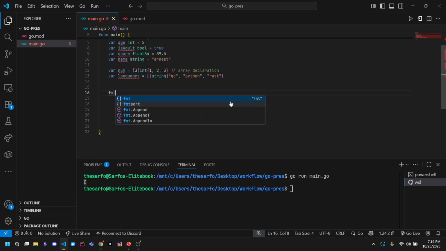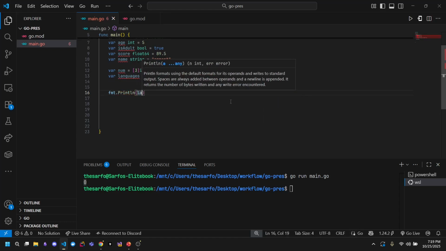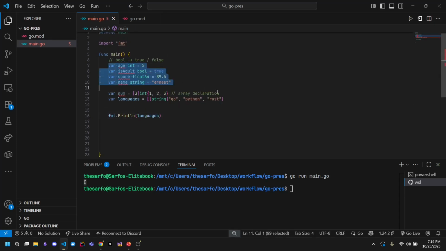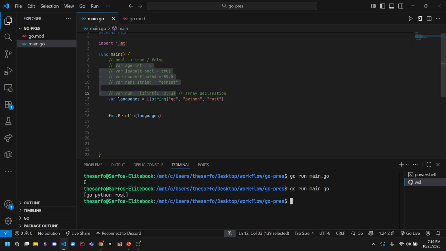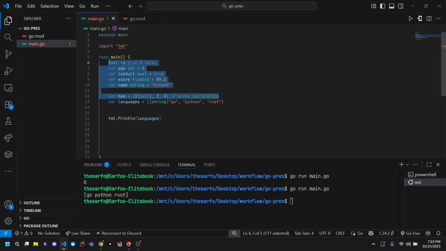Maybe we can choose to print so that we see how it looks. Maybe languages. Let me comment this out because I don't want to print all this. Yeah, so you see how it is. It's just square brackets and then whatever strings we put in. So that's it.